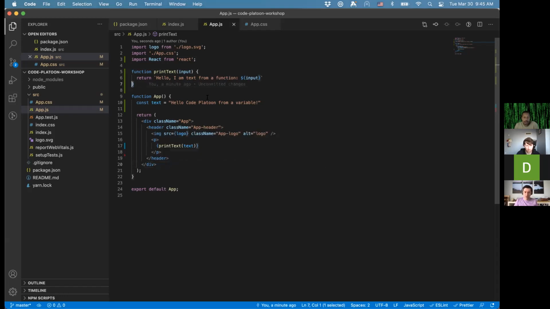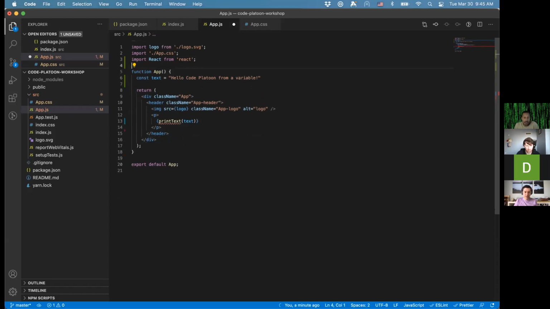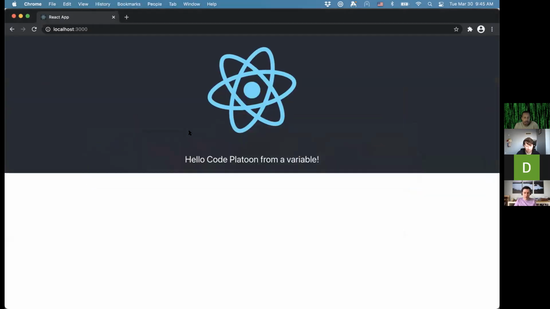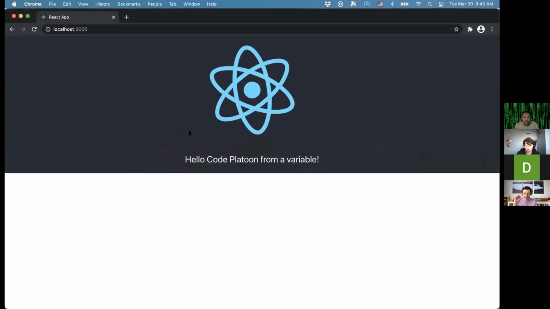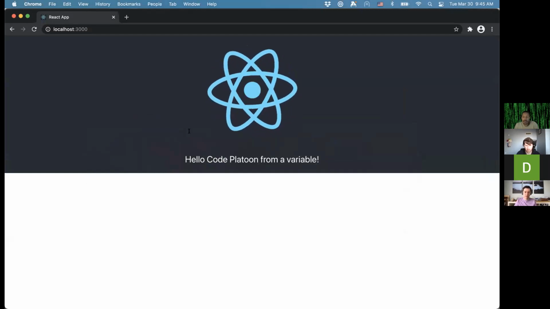Cool. I'm going to go ahead and get rid of this function. This is just proof of concept. So let's go back into here. Really quick, I'm going to make sure I didn't break anything. Okay, so we're back to here. We're just showing the text with a variable.